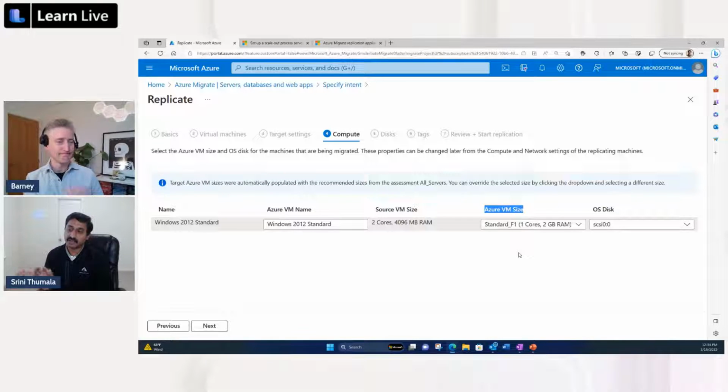Assessment is now telling us that, based on our utilization, which we have measured maybe for 1 week or 2 weeks or even a month, the recommendation is a Standard F1, which has only 1 core and 2 gig memory. And this is because, like Barney mentioned earlier, with consumption you pay for what you're consuming. We are recommending a lesser size because of the utilization we found on the server in the source environment.